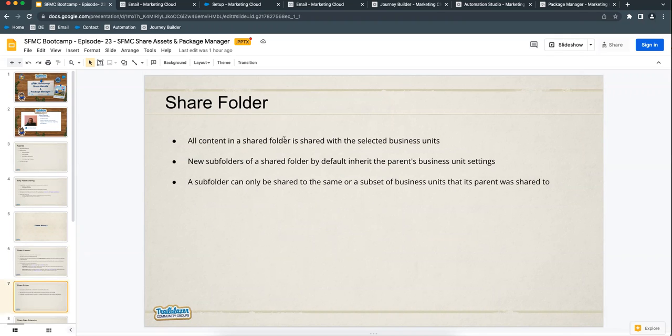So all content inside a shared folder is shared with the selected business unit. So again, you have an option here to select the business unit. All the new subfolders that are created inside a shared folder by default inherit the parent's business unit settings. So by default, the subfolders will also be shared.